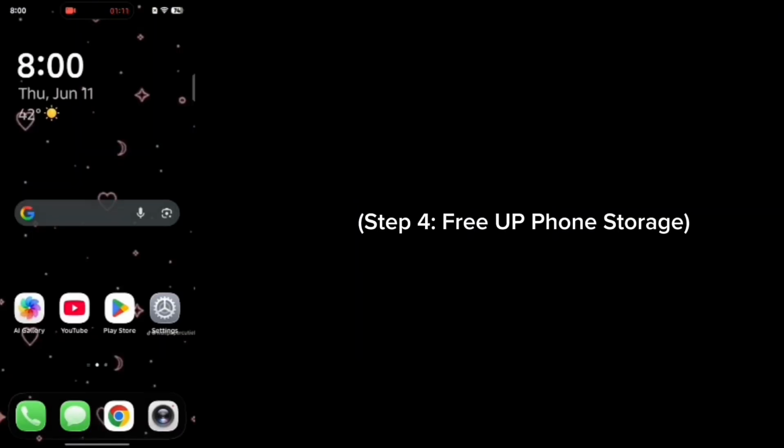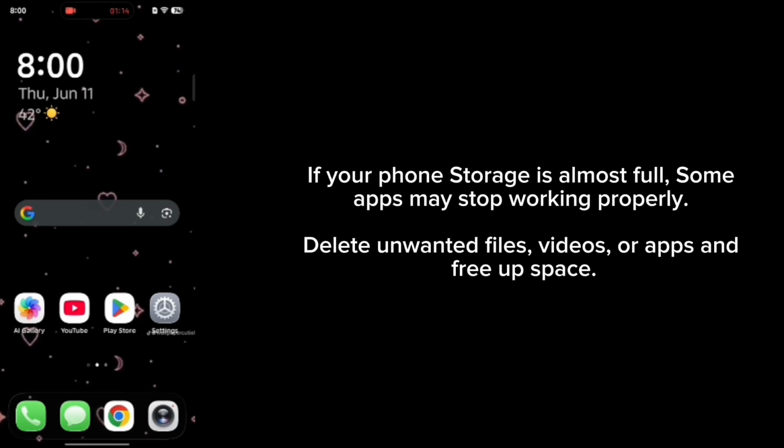Step 4. Free up phone storage. If your phone storage is almost full, some apps may stop working properly. Delete unwanted files, videos, or apps and free up space.